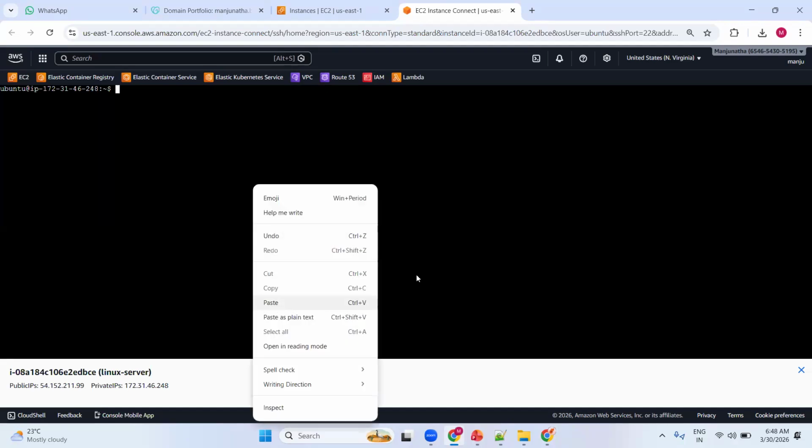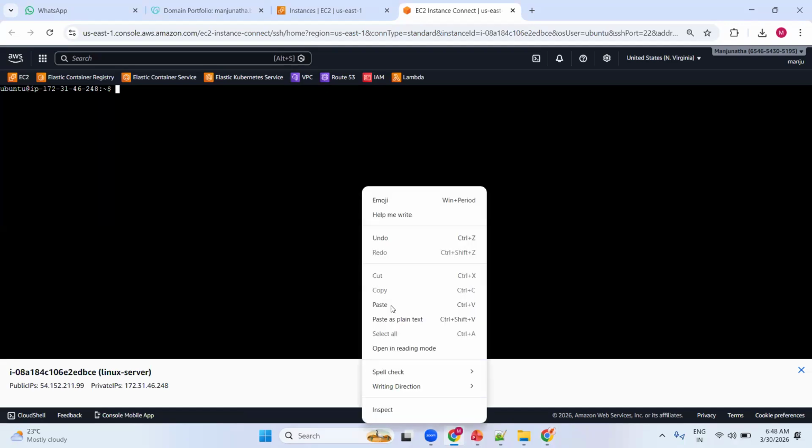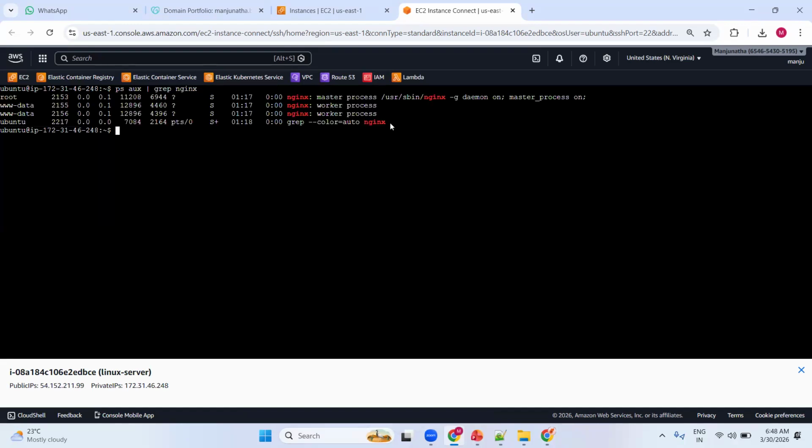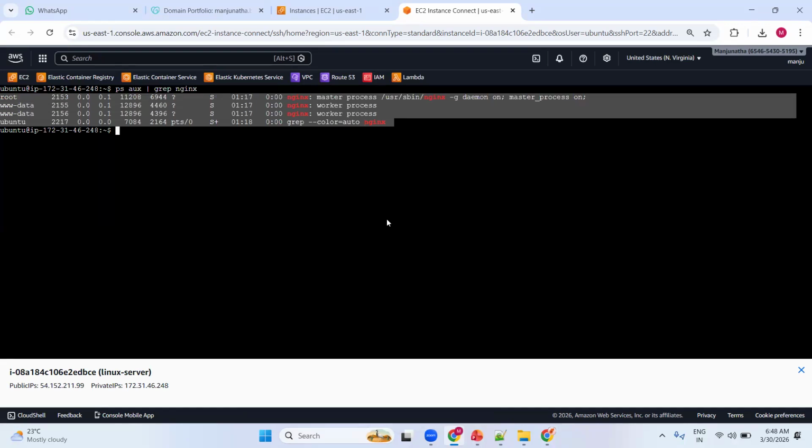So how do you do it? I'm going to use the grep command. So what will grep do? Exactly, it will search for Nginx. See, are you able to see it? It shows only Nginx processes. Now, too much consumption is happening.